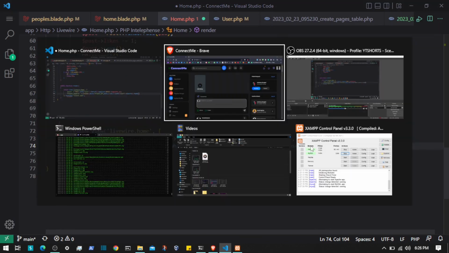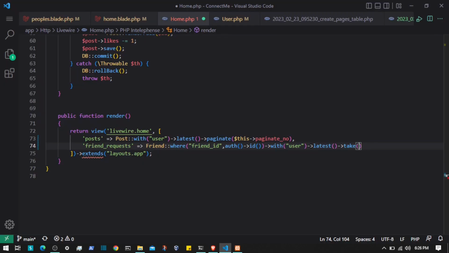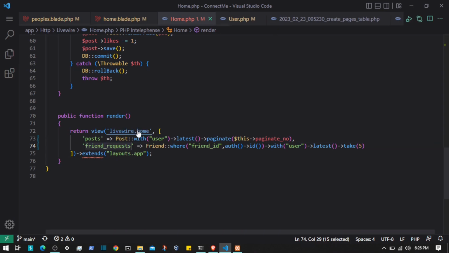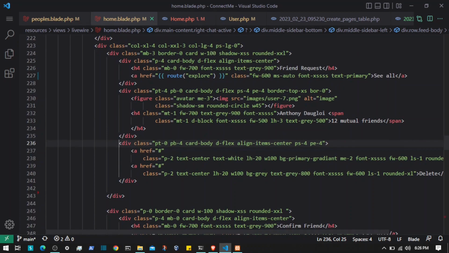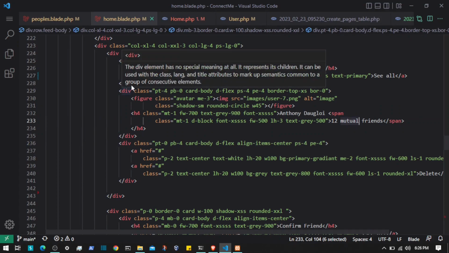And here we saw 4, right? So I'm gonna go for 5, that is fine. You can change this to anything you want. And then I'm gonna loop through this object right here. We have the name, the image, the mutual friend. We will add conditions for this as well later on.